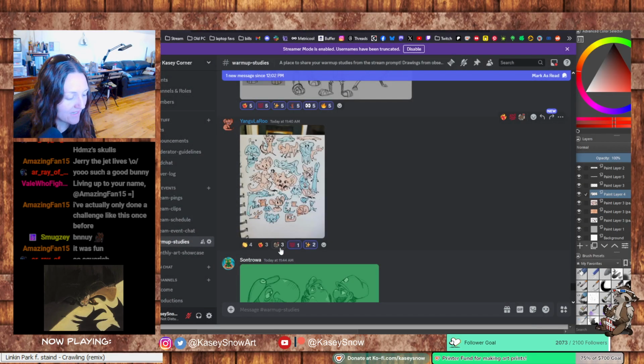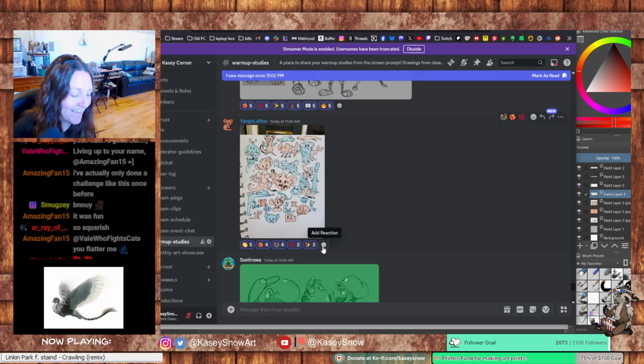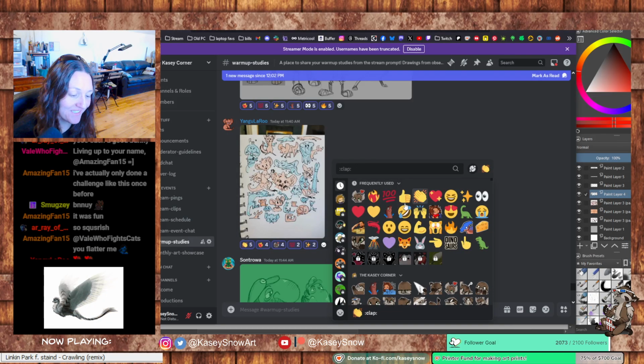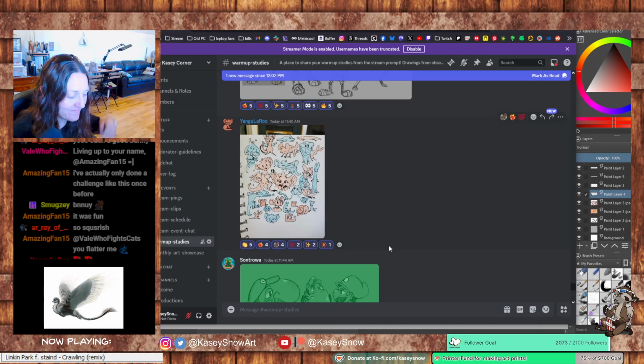These are fantastic. Sometimes, yeah, it's a really fun sketch page. I love it. Really nice.